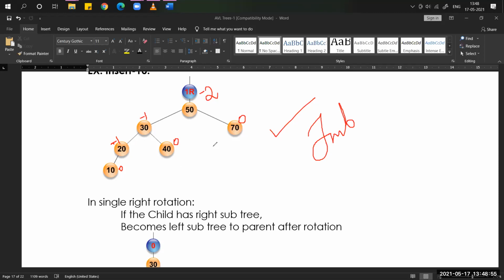How are we going to balance it? Based on the four types of rotations, based on the leaf nodes, at which side they are heavy. Based on that, you have to select which type of rotation to apply. Now let's look here. Which rotation do we have to apply?